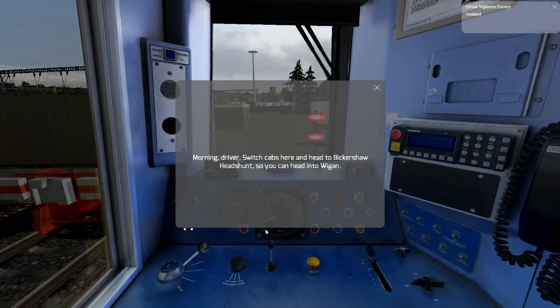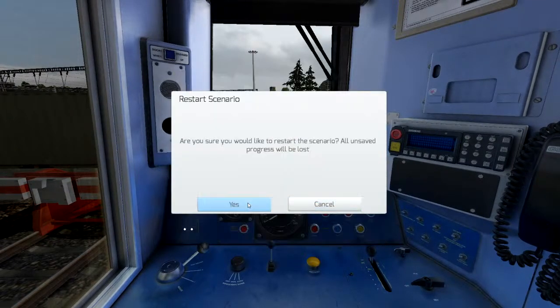So you don't want to drive it first of all, so you want to press restart, just to make sure that all the junctions and signals haven't glitched. So wait for it to restart. It might take a while.